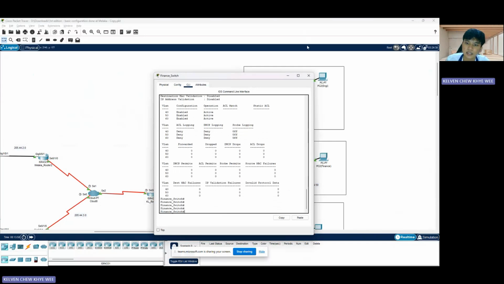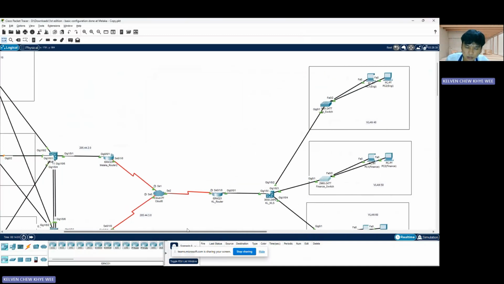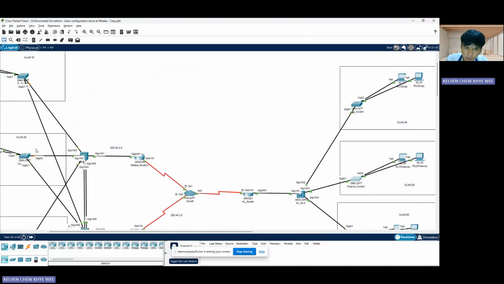All right. So in conclusion for this part, all of the multi-layer switches and the access switches have been configured with DHCP snooping. This DHCP snooping is used to prevent rogue server attacks, and we also configured dynamic ARP inspection to prevent ARP spoofing. All right.